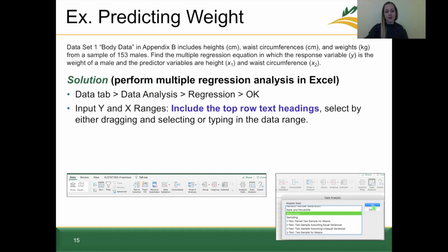Now, once the regression window pops up, I want to input my Y and my X data ranges. When selecting your data ranges, you do want to include the top row that has those text headers. To select this data, you can either drag and select or type in the data range that you want. Typing in the data range into Excel, though, can get a little bit tricky because you do have to use dollar signs in your data.